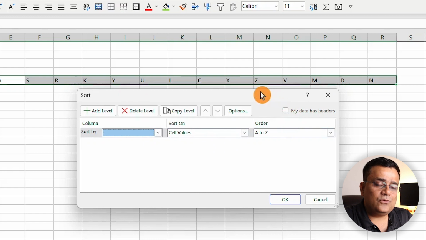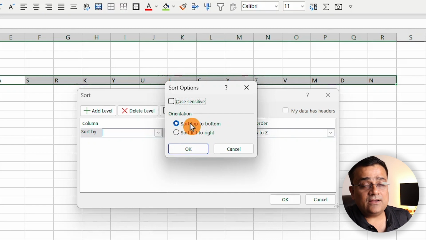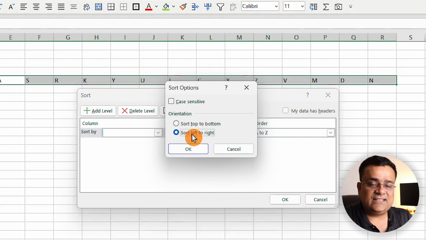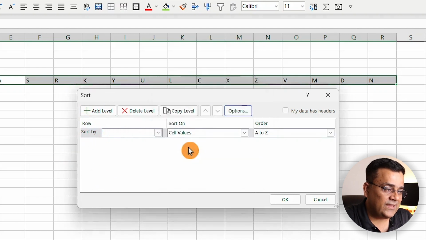Now there are a few things we need to do here. If I go to Options, there is one option you can see, Sort left to right. By default, sorting of data in the vertical way, from top to bottom, is selected. Now if I change that and I click on OK, just check this particular area, how will it change? If I click OK, now it became Row.